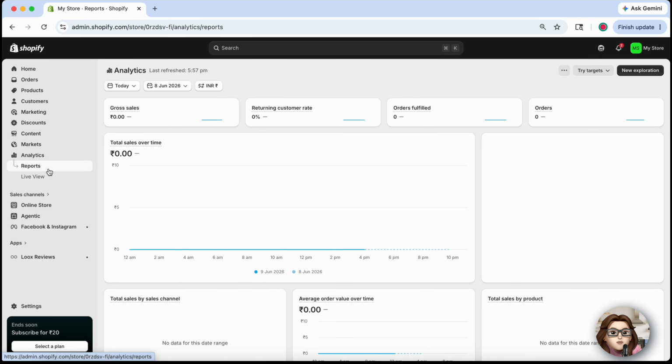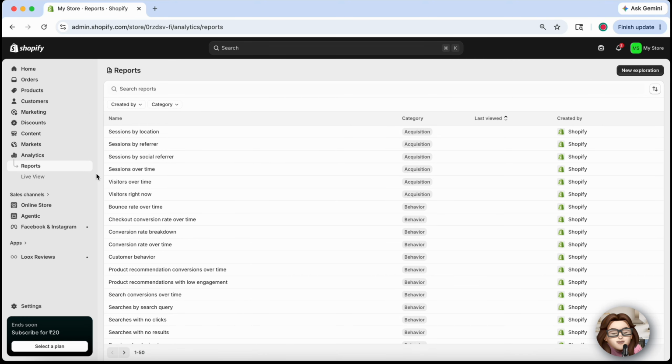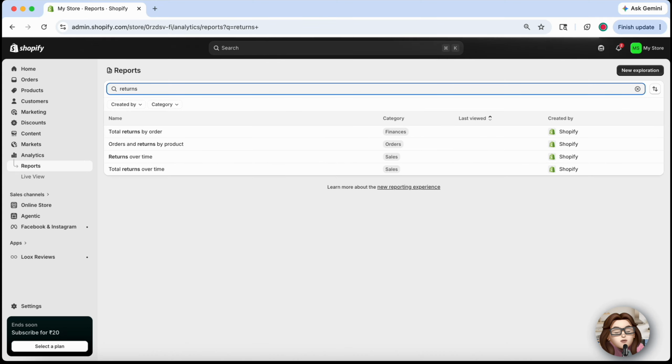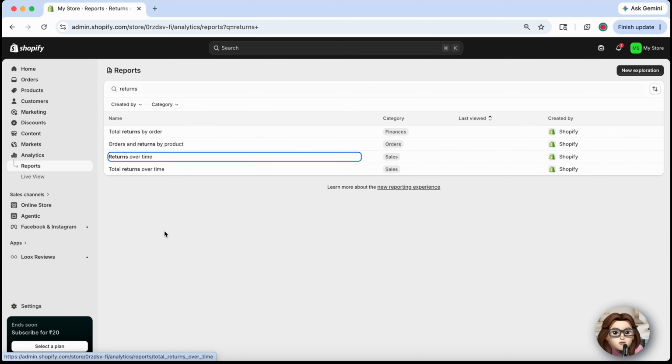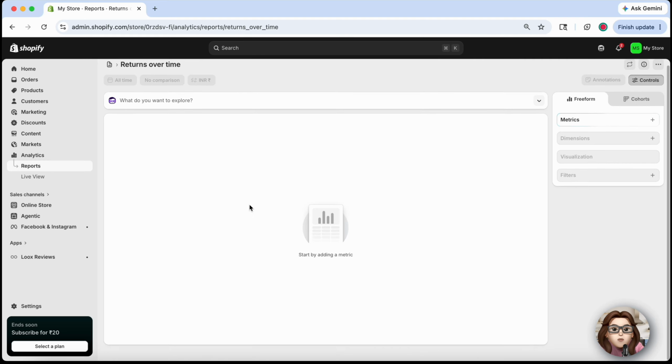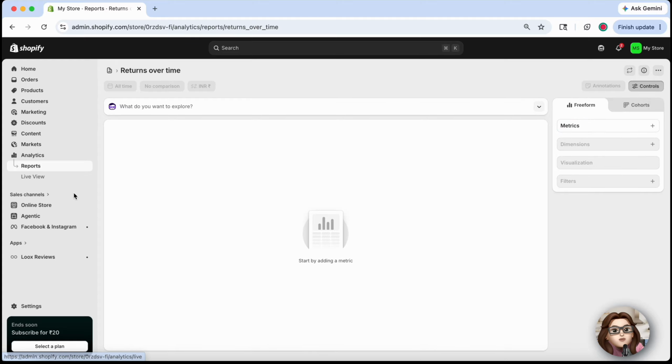Next, select Reports to access Shopify's reporting tools. In the search bar, type Returns or Refunds and open the relevant report. You can also view individual refunds by clicking Orders and opening a specific order. Any refunded amount will be displayed within the order timeline and payment summary.